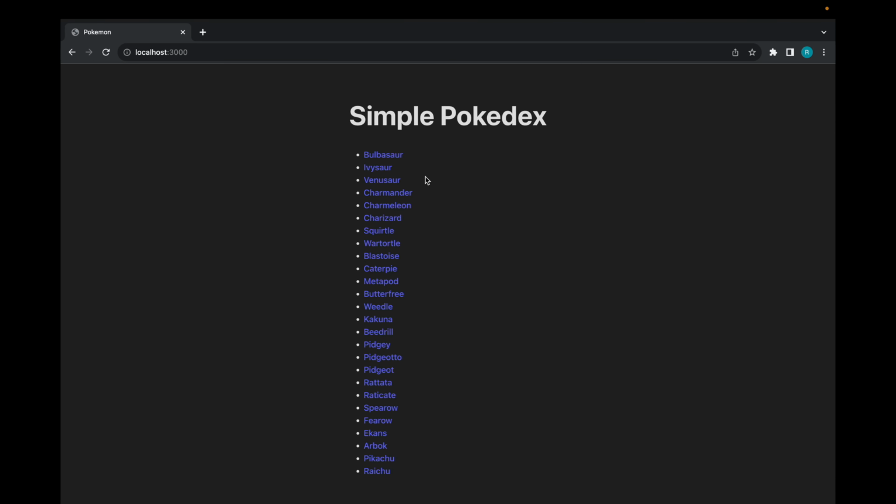Hey everyone, welcome to part 2 of this series on Inertia.js. Here's the app we're going to be building. So this is an Inertia app and it's using Go as the backend.